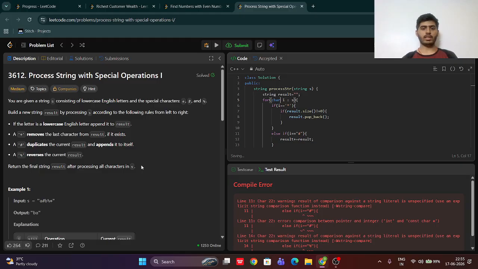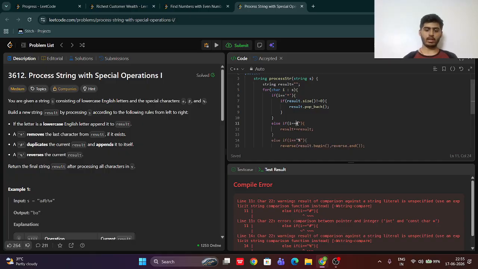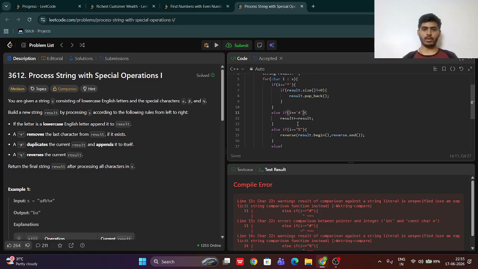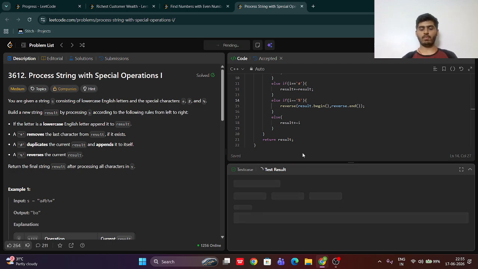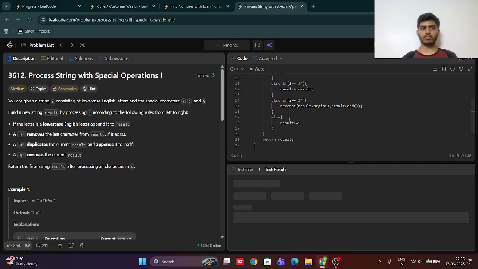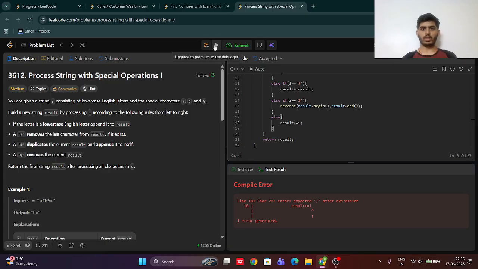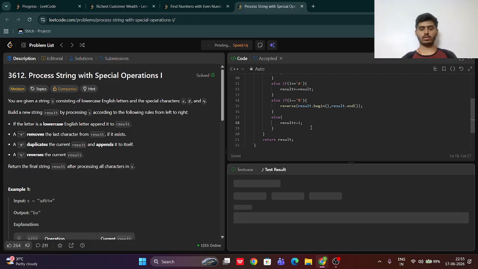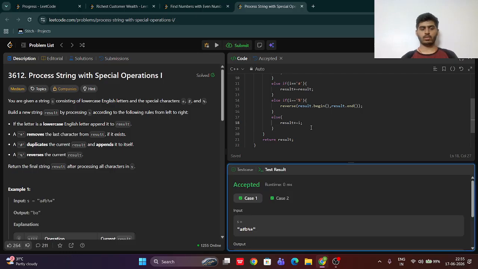Because S is a string, each of the elements that we get would be a character and not a string, since a string is made up of numerous characters. So now if we run this code, we need to make sure that we have added all of the semicolons. And as you can see, we have passed all of our test cases.